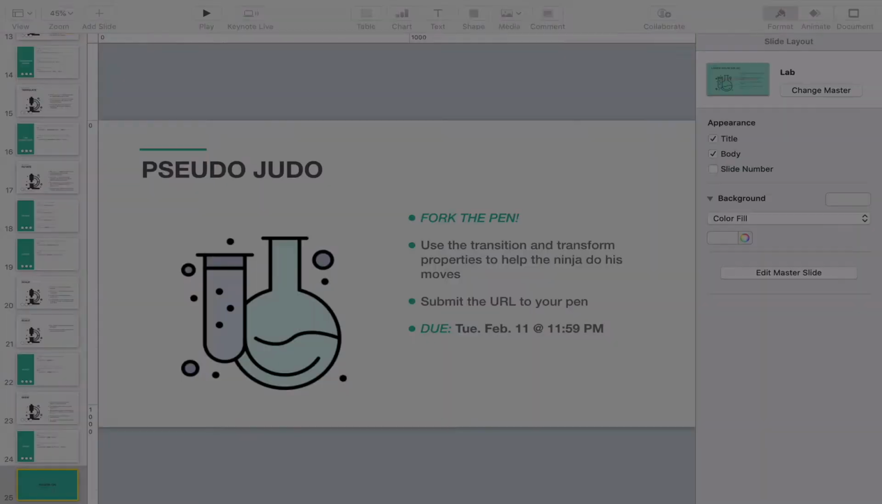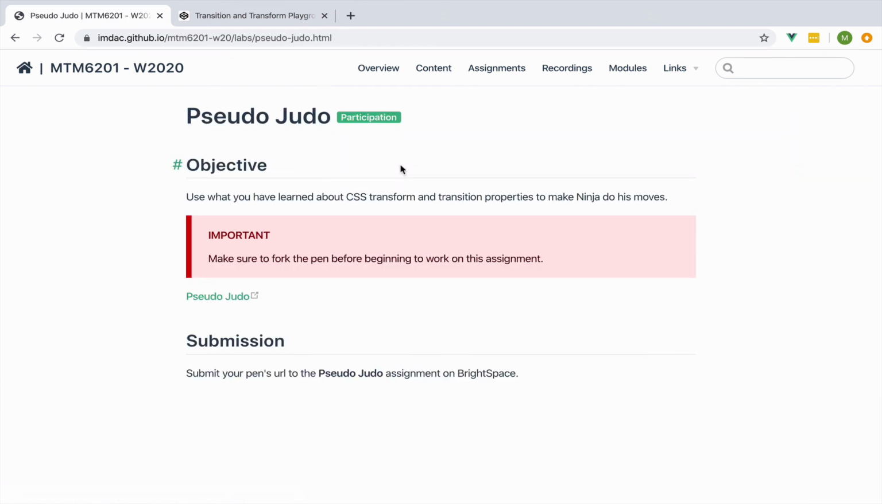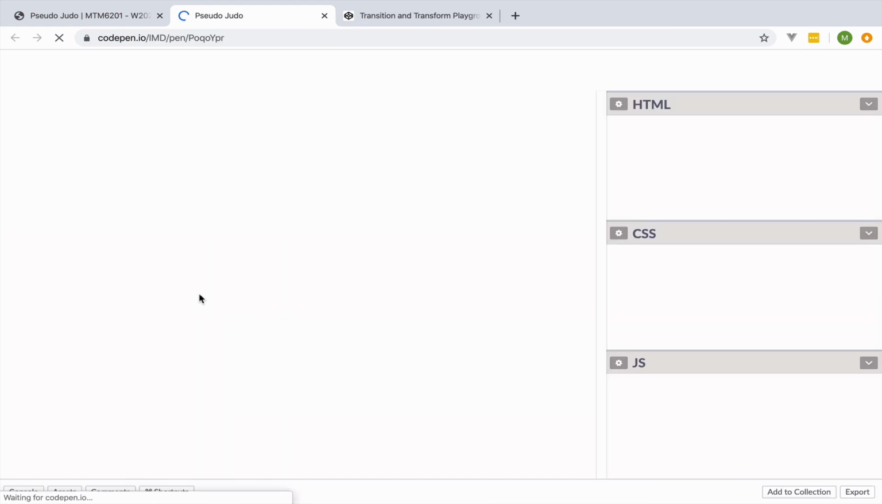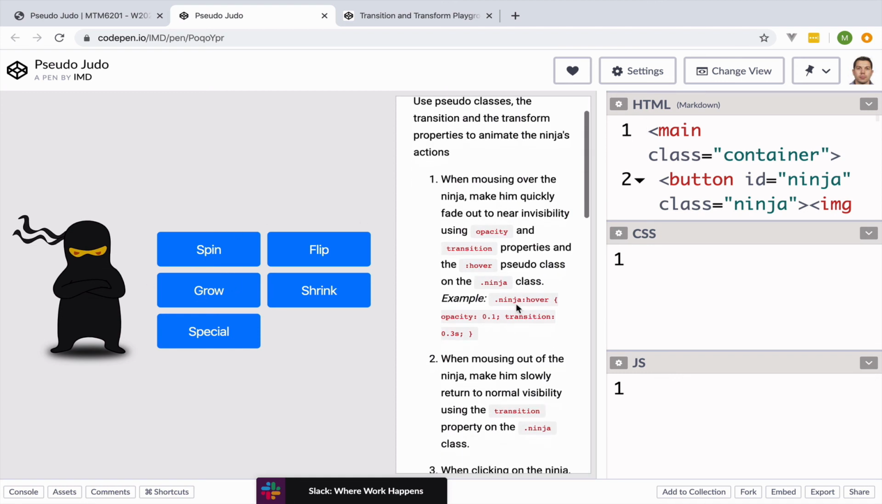All right, so let me go ahead and open this up. Go back to our content page. We can go to Pseudo Judo. And that's where the link for the CodePen is. All right, so we have our little ninja there, and he has different actions. For the first one, we want to mouse over the ninja, and he will fade out.